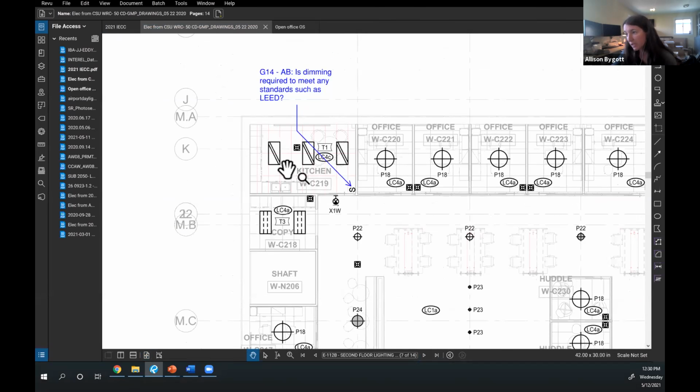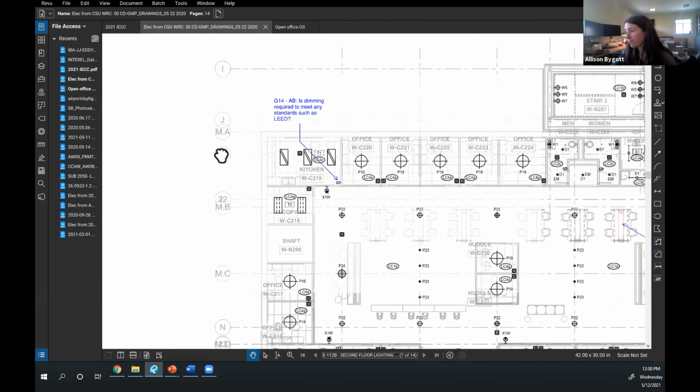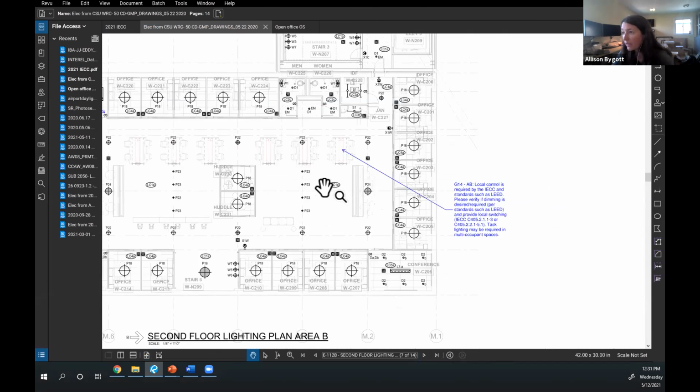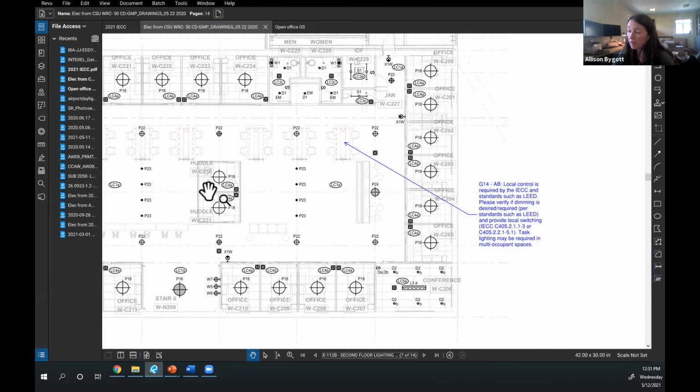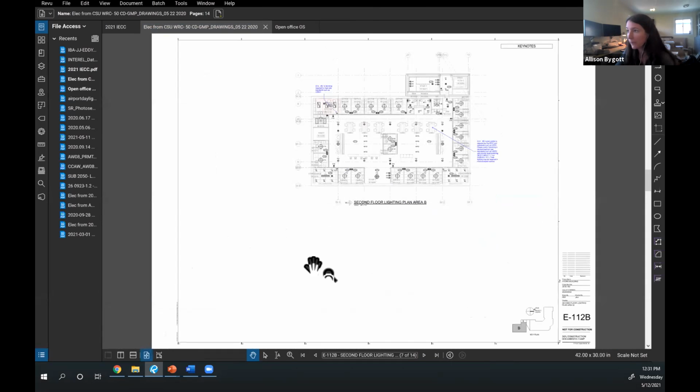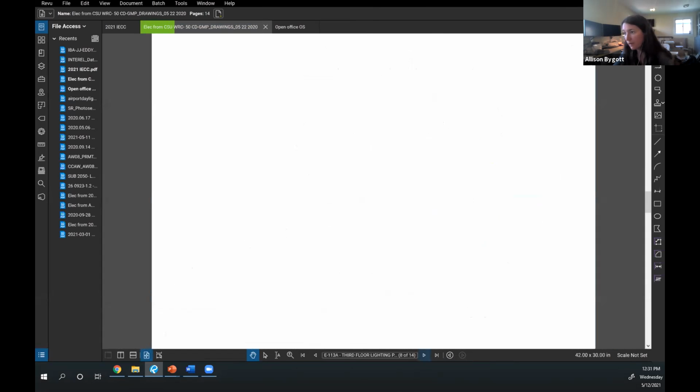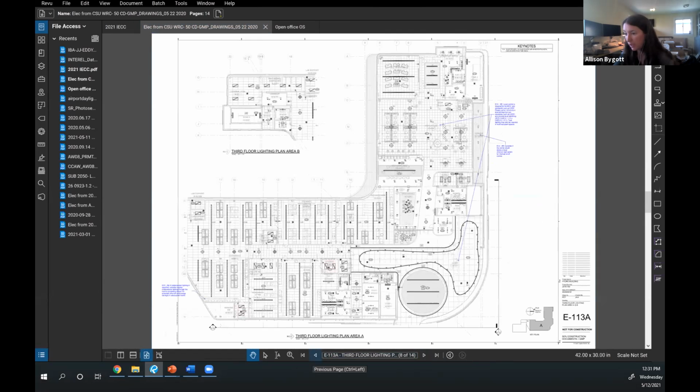You might need dimming in this kitchen to meet LEED requirements. And then this area is a group area. You know, LEED asks that you provide individual control to user occupants. So task lighting is now being regulated by code, and you've got to coordinate it so that it meets code. Okay, I think that was everything I wanted to show in here.